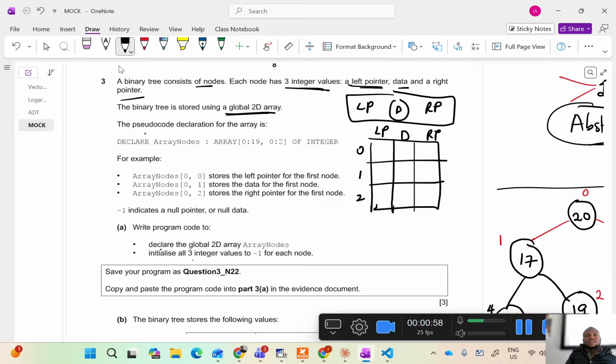Now, it says the pseudocode declaration for the array is given, but you are writing in Python. So they are just telling you the dimension of this array. The array name is array node, declared with 20 rows and 3 columns. Instead of 2, we have it up to 20 rows, because the 20th row will be at index 19, isn't it? And 3 columns.